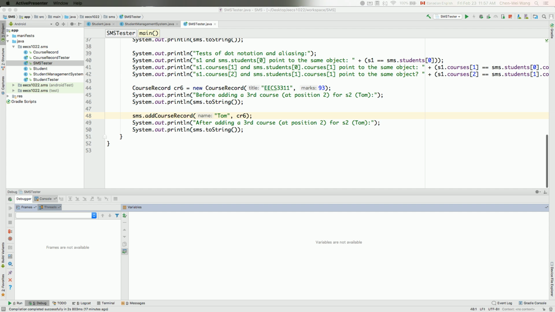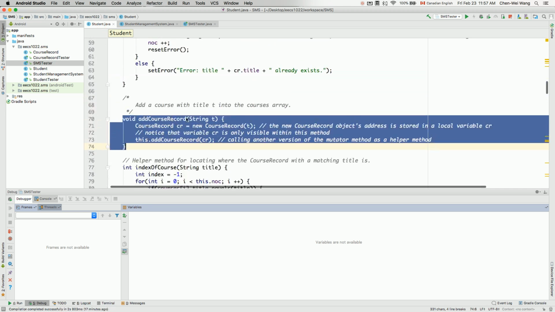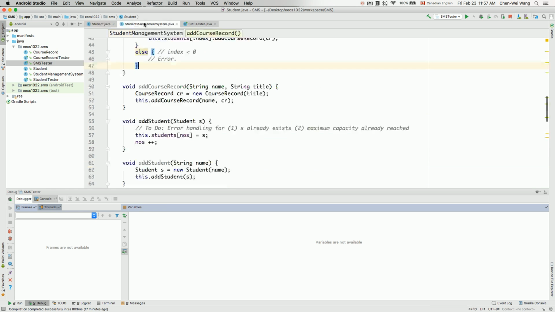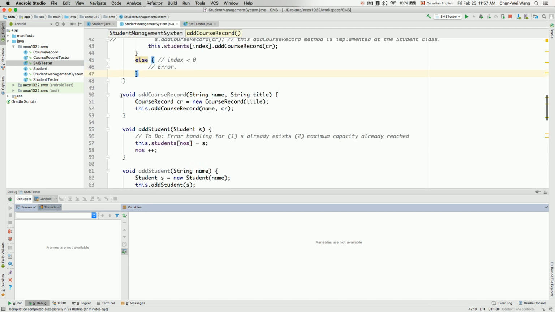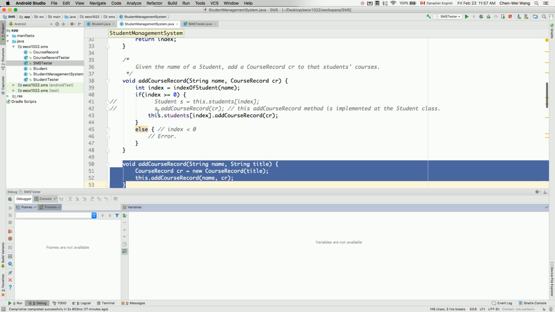In the previous video, we showed you that in the student class, we have two versions of the add course record methods at the student level. And we also did another two methods at the student management system level, right? Add course record. Now we do a similar practice over here.